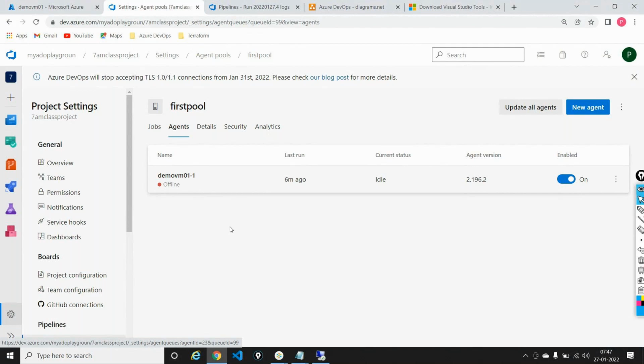And how many agents can you create? There is no proper number. You can create as many agents as you want, provided the size of the virtual machine supports it. Provided the size of the virtual machine actually supports this.